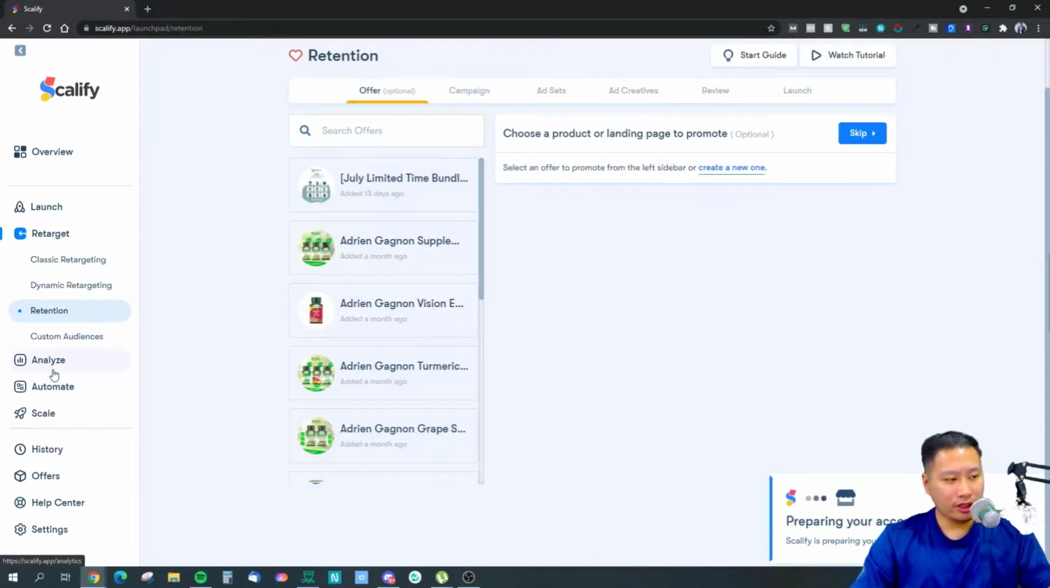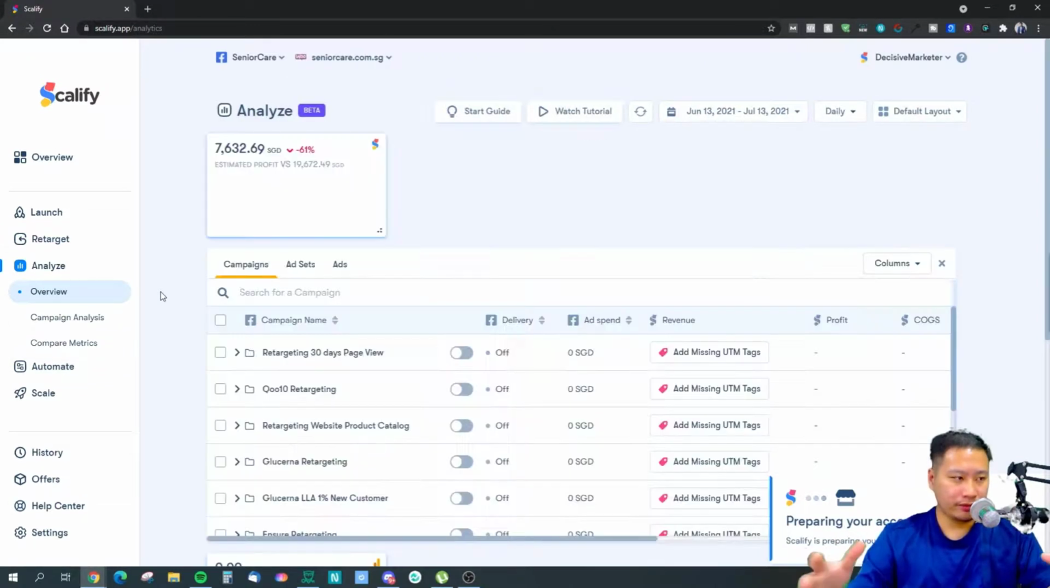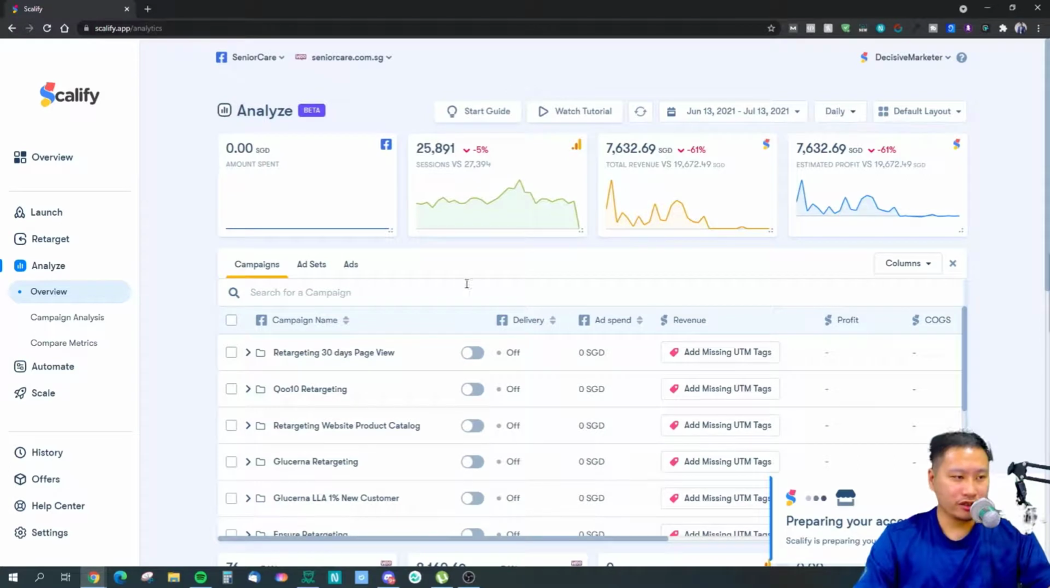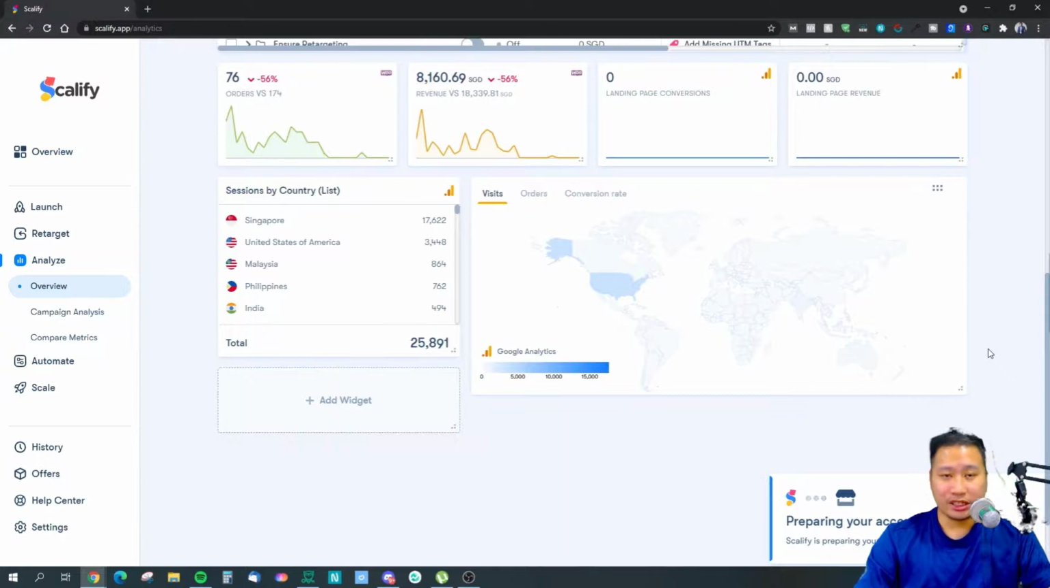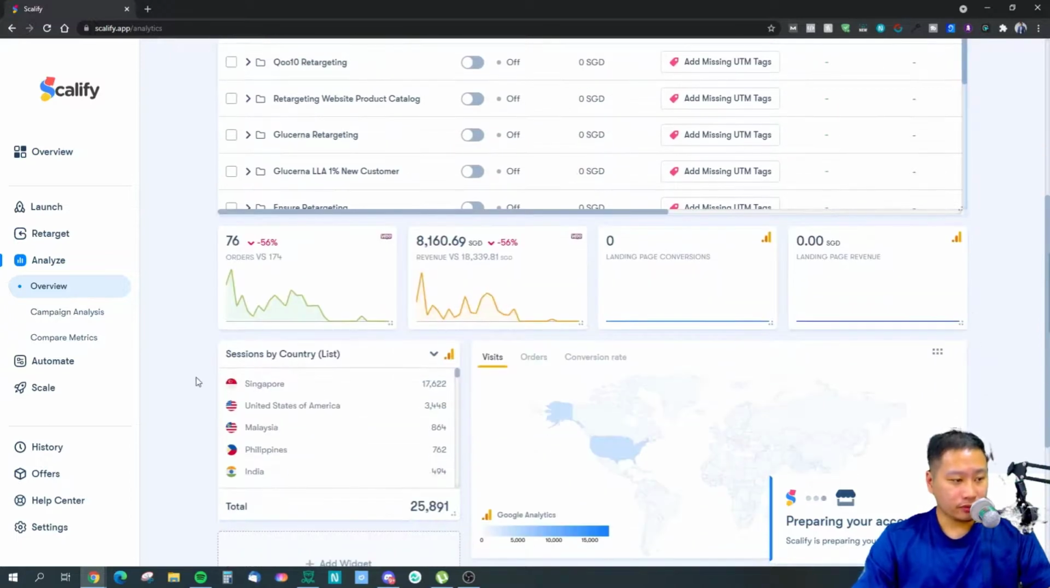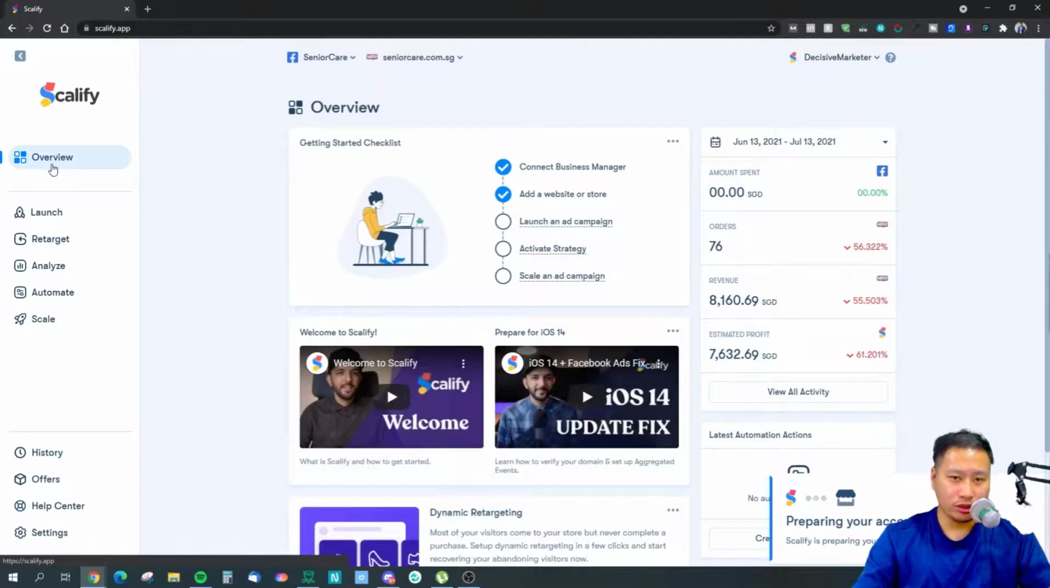These are for getting customers to come back and make more purchases from you, right? So a different objective here. And I think the analyze feature, the dashboard, is actually very useful if you are spending a lot on ads. If you are spending a lot of money on ads, this gives you a very good idea of what's going on in your business itself, right? So I would say that overall there is some benefit in using Scalify.